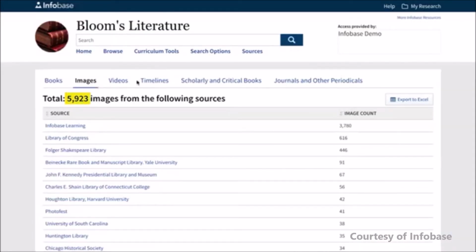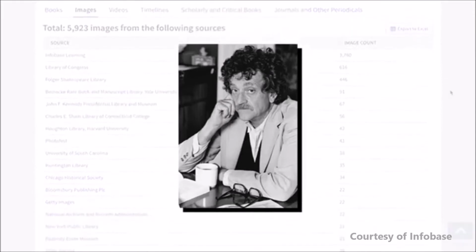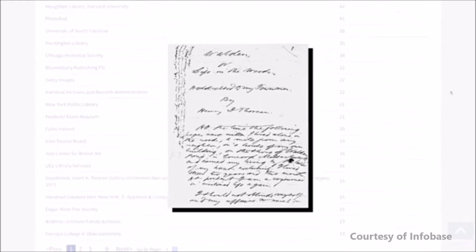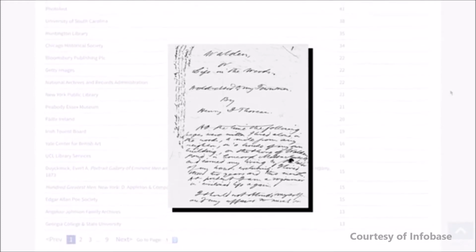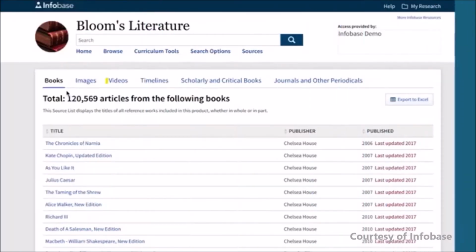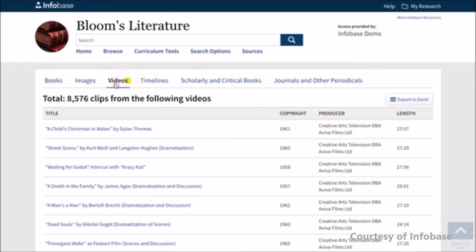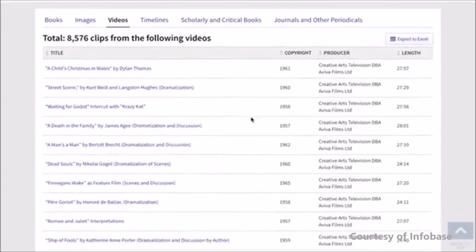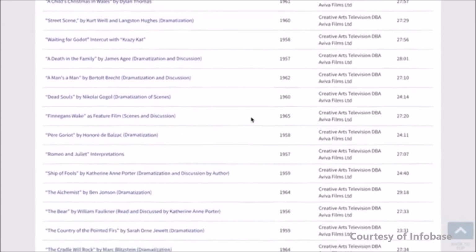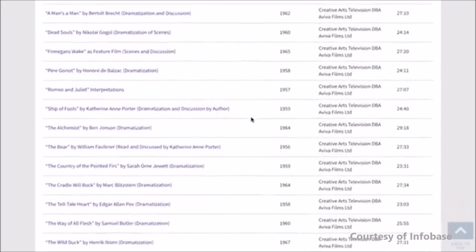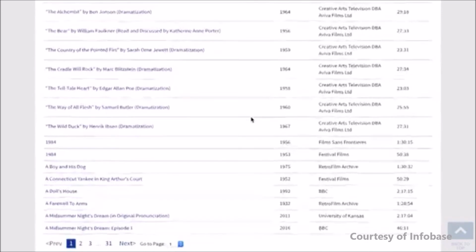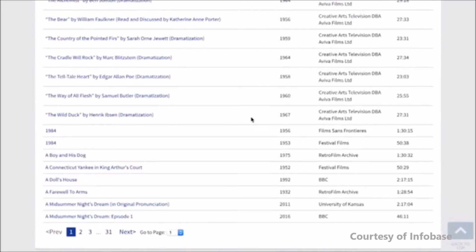Next, let's click on the Images tab. Here you'll find a treasure trove of nearly 6,000 images, including not only author photographs, but also maps, full-color illustrations of literary works, and pages from handwritten manuscripts, many from unique archives and museum collections. Under the Video tab, you'll see that we've included more than 8,000 clips from hundreds of full-length videos, including classic feature films, BBC productions, and dramatic performances from the Royal Shakespeare Company, the Globe Theatre, and many other groups. These are great for teaching and can even be embedded into practically any learning management system.